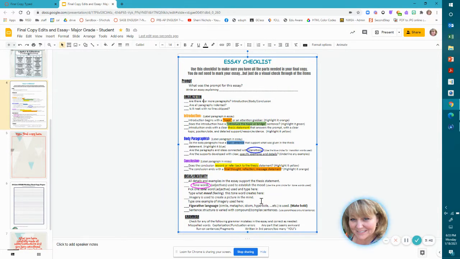What imagery words did you use? Did you create pictures in the mind? Type one example. You need a figurative language example here, like a simile, if you started off at the beginning with a simile. And sentence structure is varied. You didn't just write short, choppy sentences. You created some compound sentences with a comma and a FANBOYS conjunction, or a complex sentence.